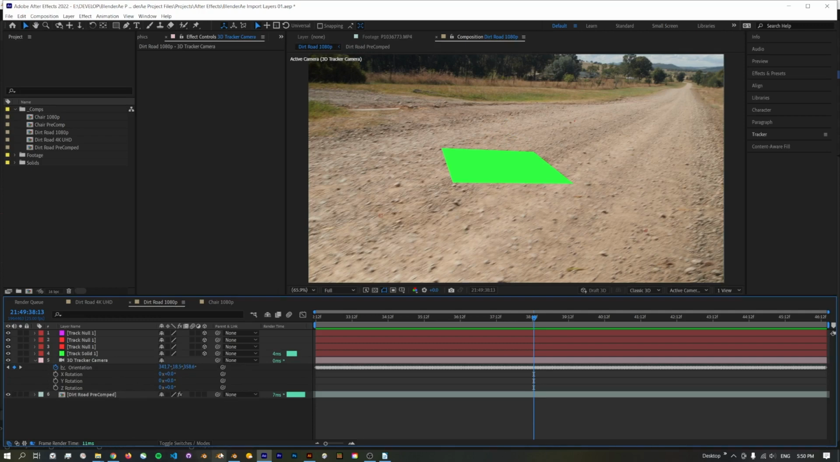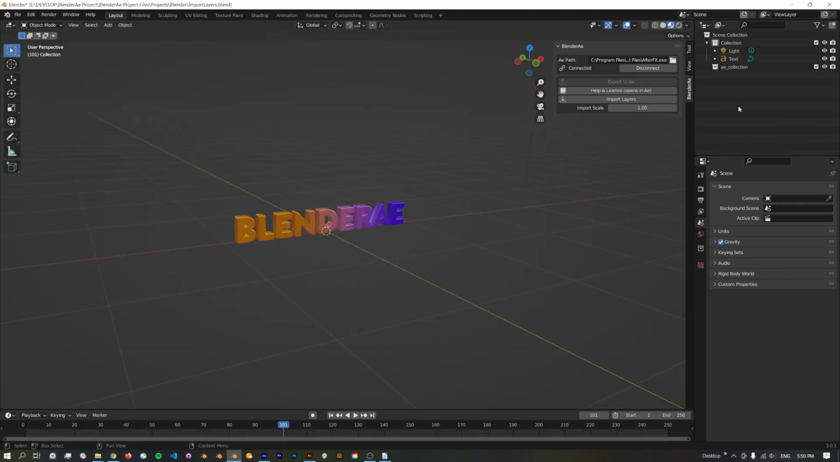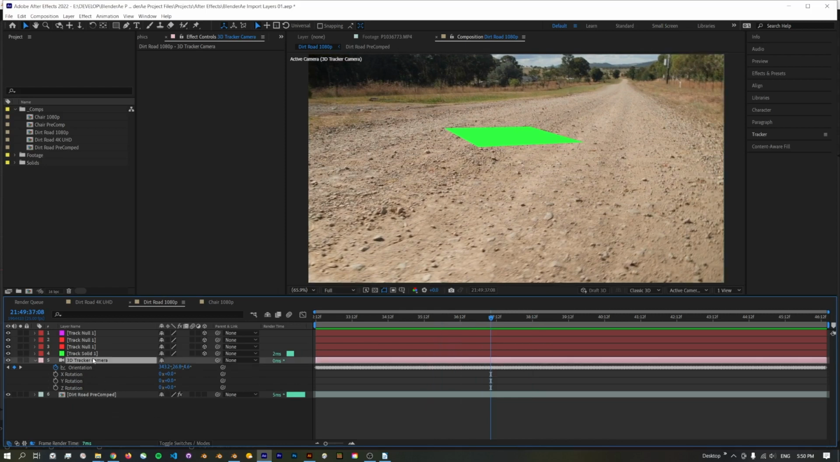Also, you notice in Blender, we have the option to change the import scale. So this just allows you to change the scale of your scene. In After Effects, sometimes the camera track can be very different scales or values which don't reflect the real world values that you might want in Blender.